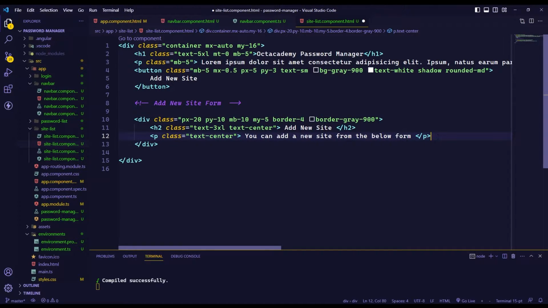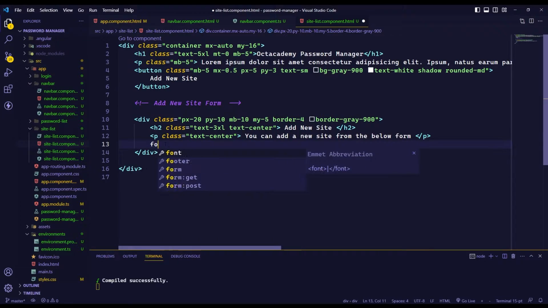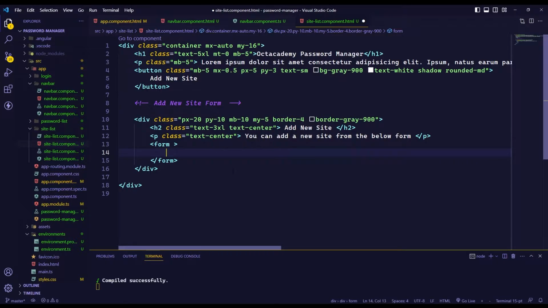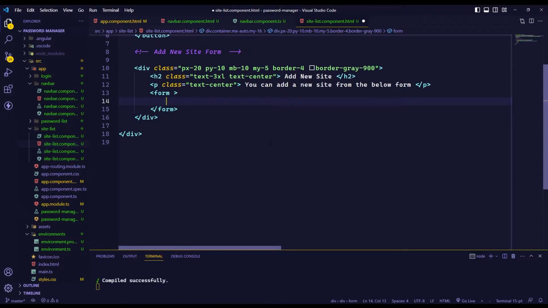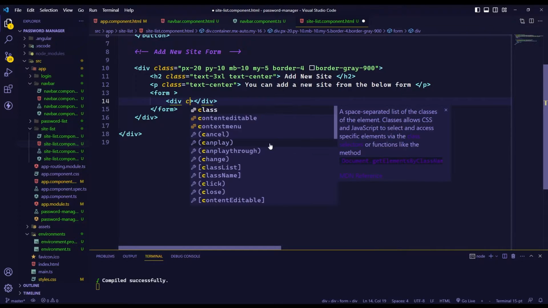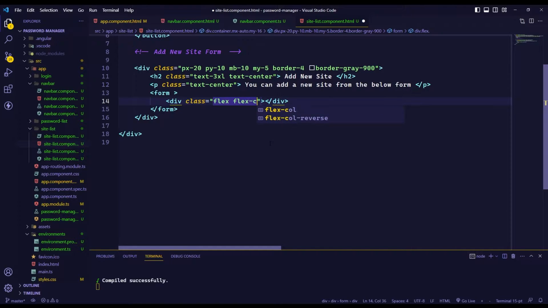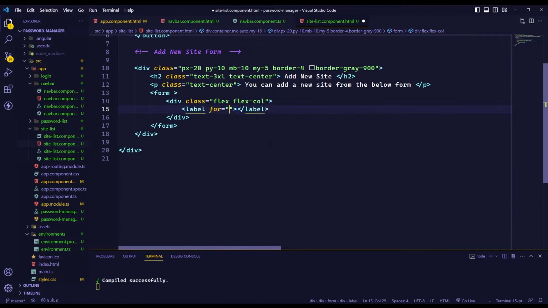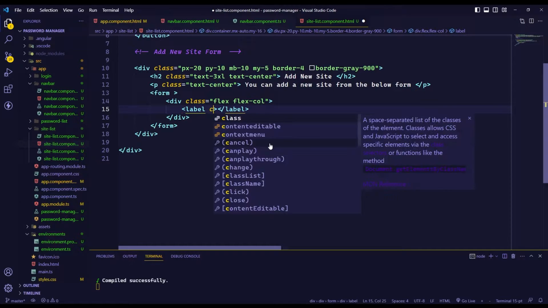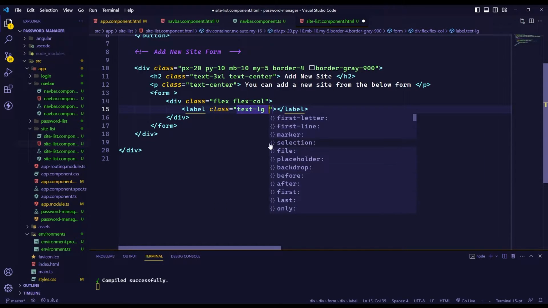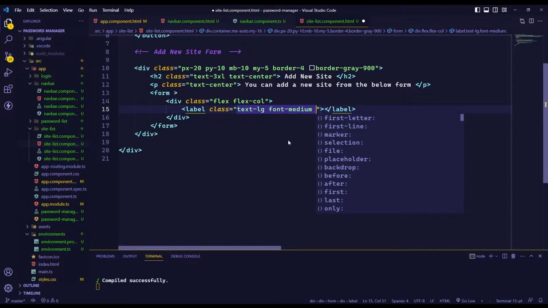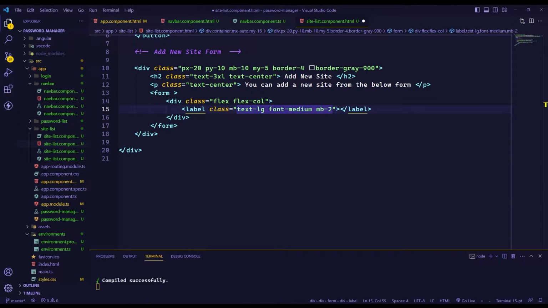Now after this, let's create the form. So create a form tag. For this, we don't have to write any Tailwind CSS classes. Inside this form, we need 3 inputs, one for the site name, another one for the site URL, and the last input for the site image URL. So let's create them. First create a div with these classes: flex and flex-col. Inside this, create a label and add these classes to this label tag: text-lg, font-medium, mb-2. The label text is site name.